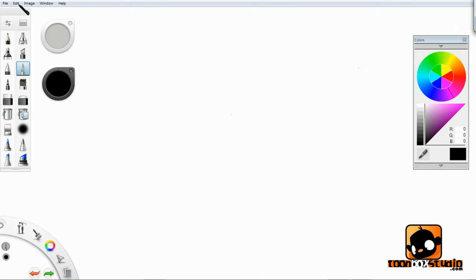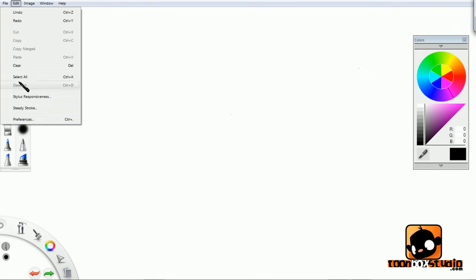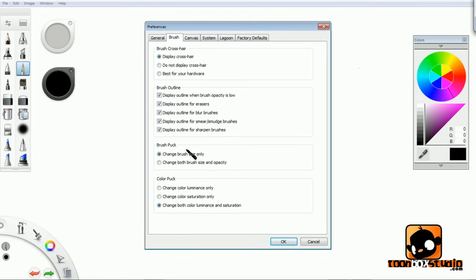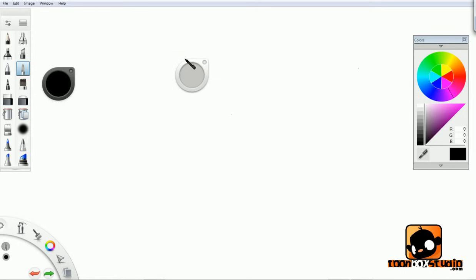Also, if you go to, is it Edit, Preferences, and go to Brush, here where it says brush puck, change both brush size and opacity. So if you have that checked, let me check it. Okay, let me bring this back in. This only works on all the brushes except for the pencil. Okay, have that in mind.